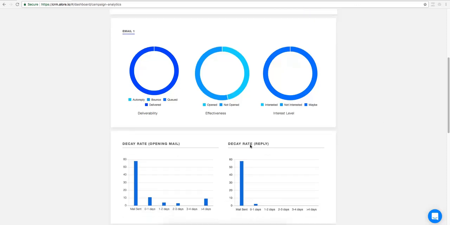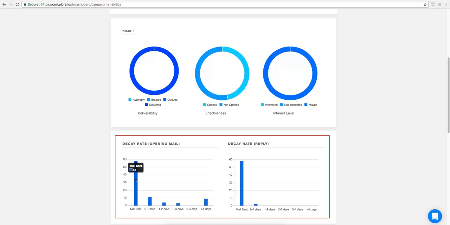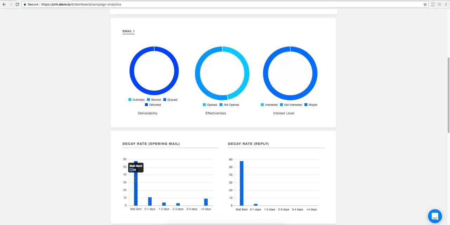The graph below tells you about the decay rate. Here I sent 58 mails on Monday, but even on a Friday, a significant number of people actually opened the mail. It might therefore be worth trying to send the next campaign on a Thursday.